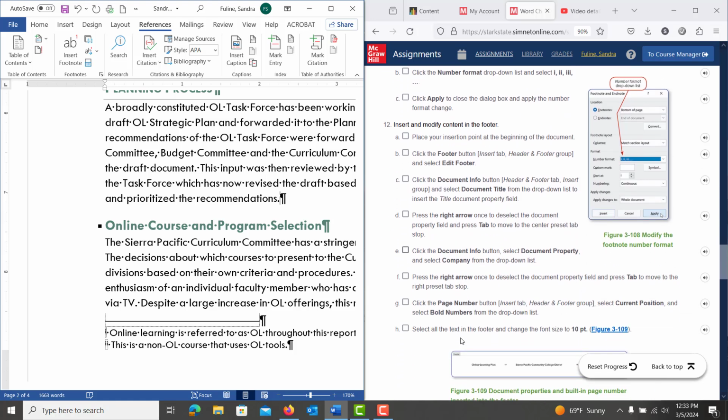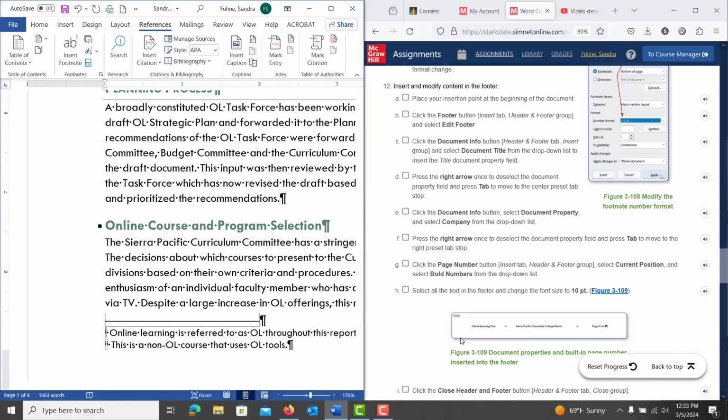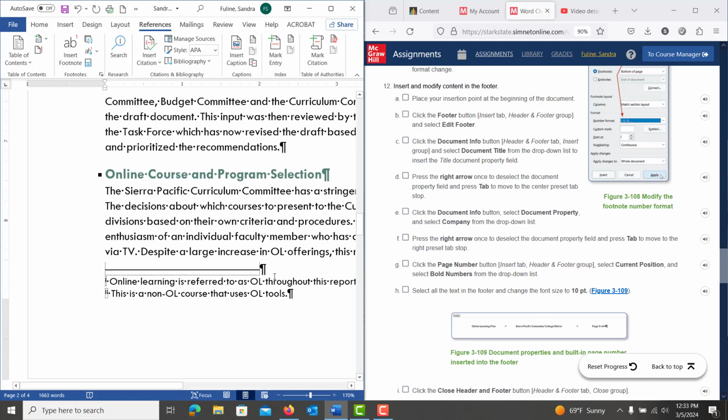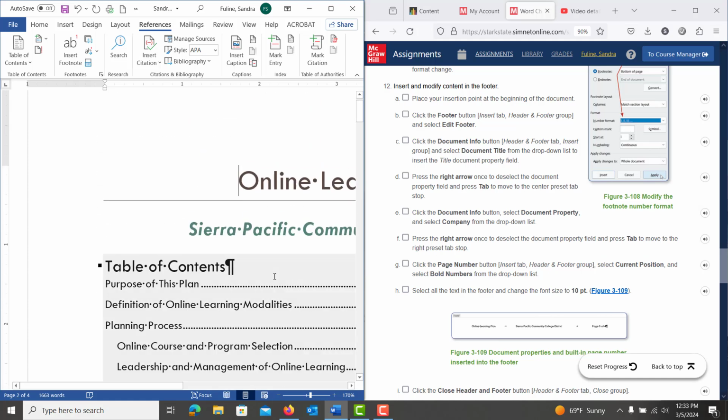We are at number 12. We're going to insert and modify content in the footer. So we are going to place our insertion point at the beginning of the document. So I'm going to hit Control Home.